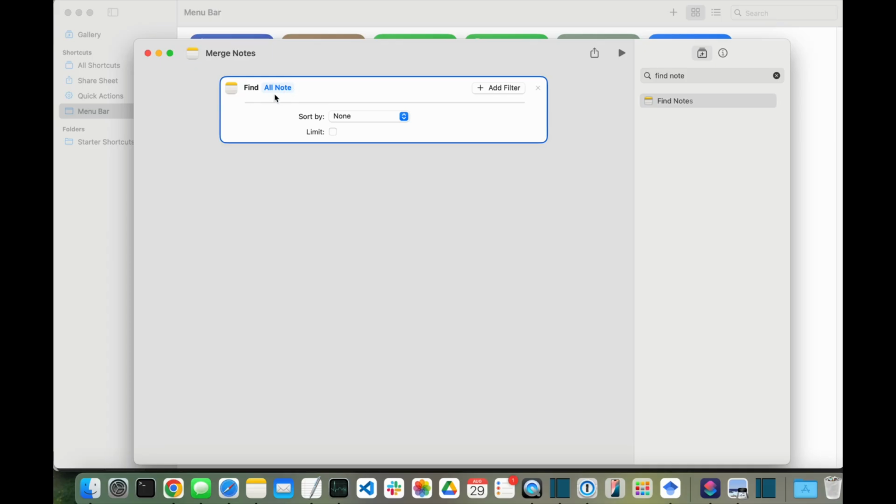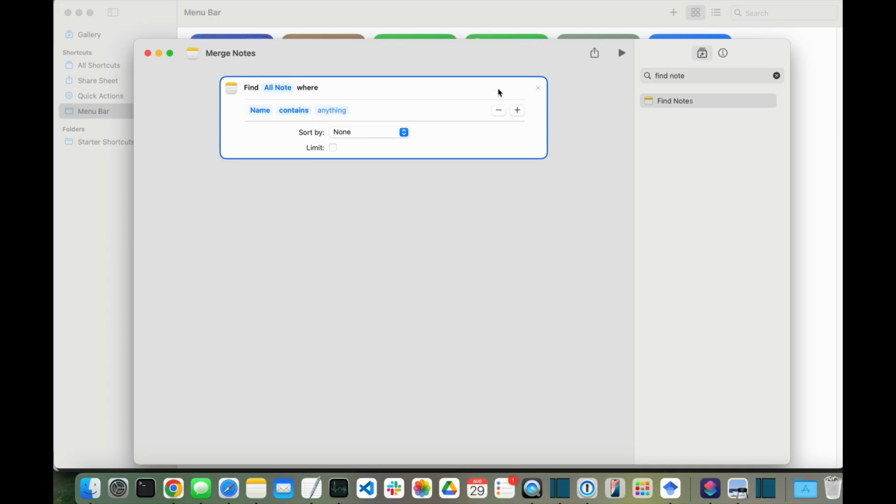You'll pick that. Find all notes, and you're going to want to add a filter right away. And in this case, we want to pick a folder. So we're going to pick a folder and choose that folder. I'm going to pick just Notes as my folder, and I'm going to sort it by the last modified date. And I'm going to want to have latest first.